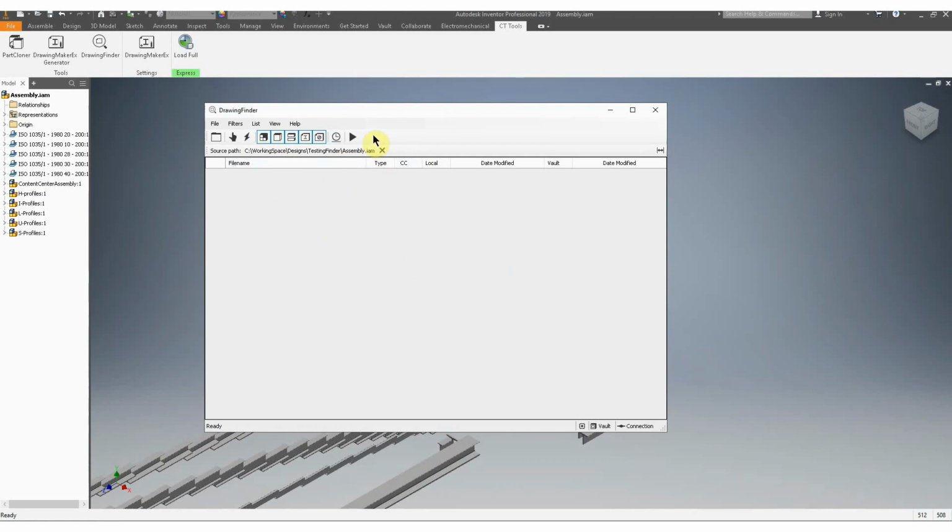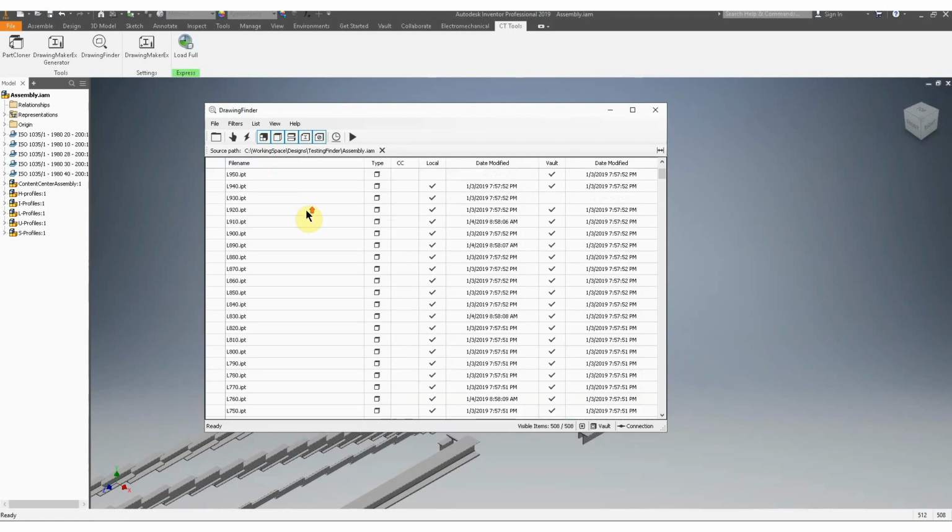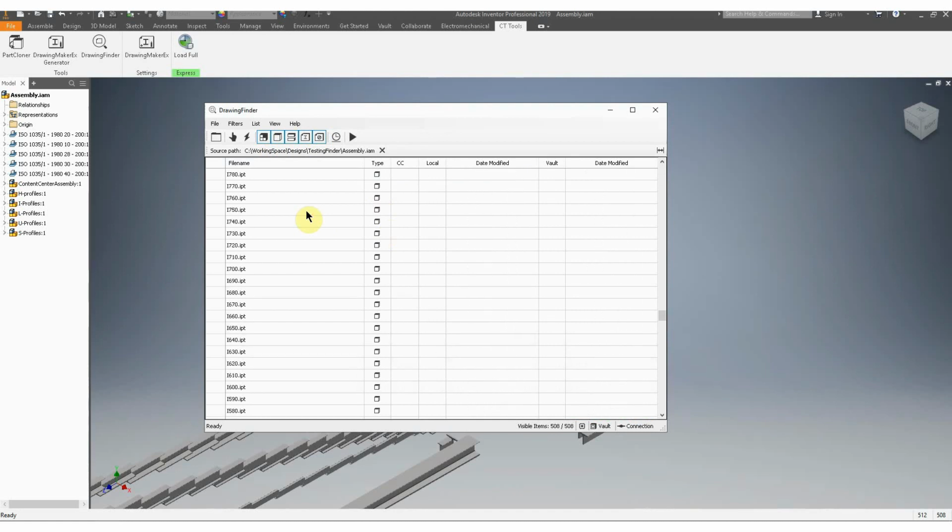Now, select the appropriate filters and press the Load button. Filters allow you to show or hide selected conditions. Output list. It's the results list that contains information about each item in the assembly.